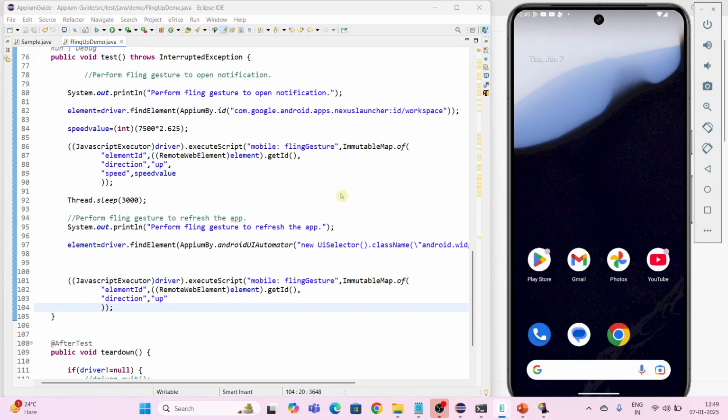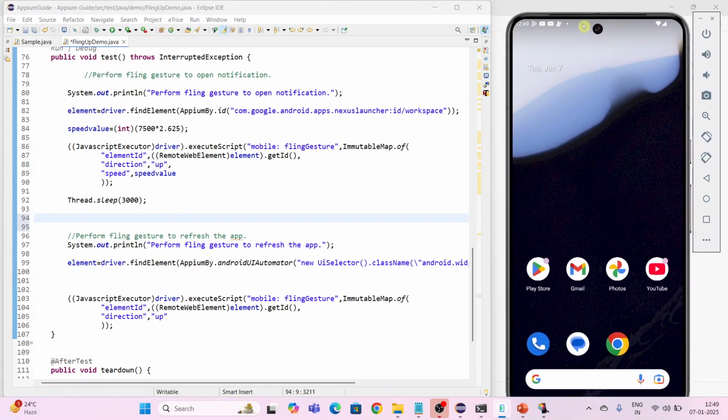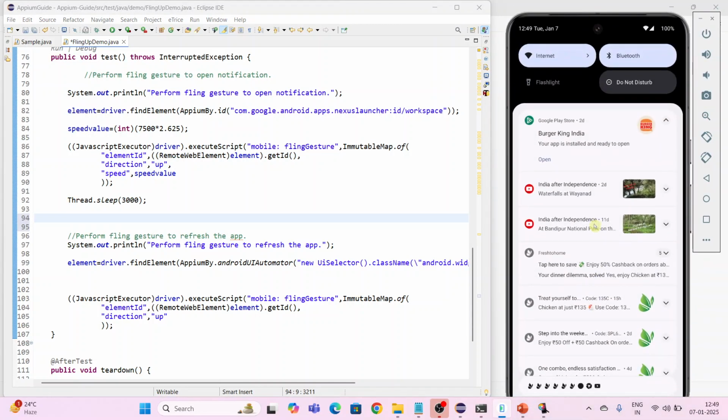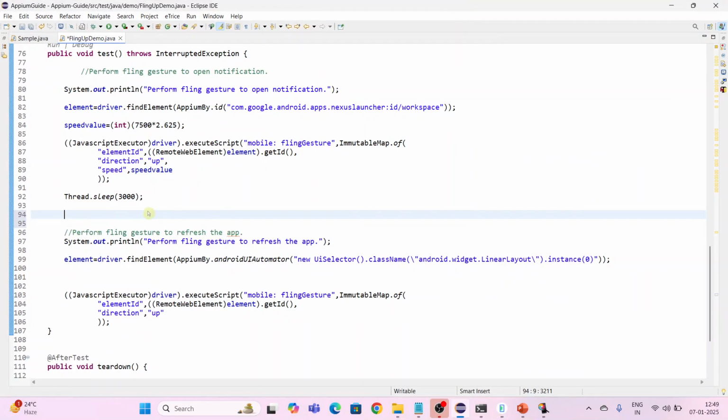Okay, now I want to add one more thing here. I have to click on home, right? I want to click on home. See what happened once I do the notification. When I do the notification, I have to click on this home, then I have to open the app and refresh it. I have a couple of lines of code here.